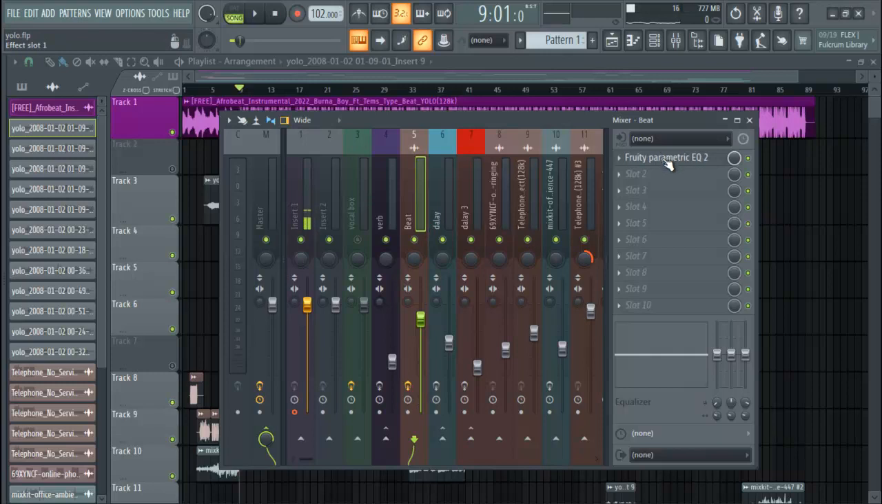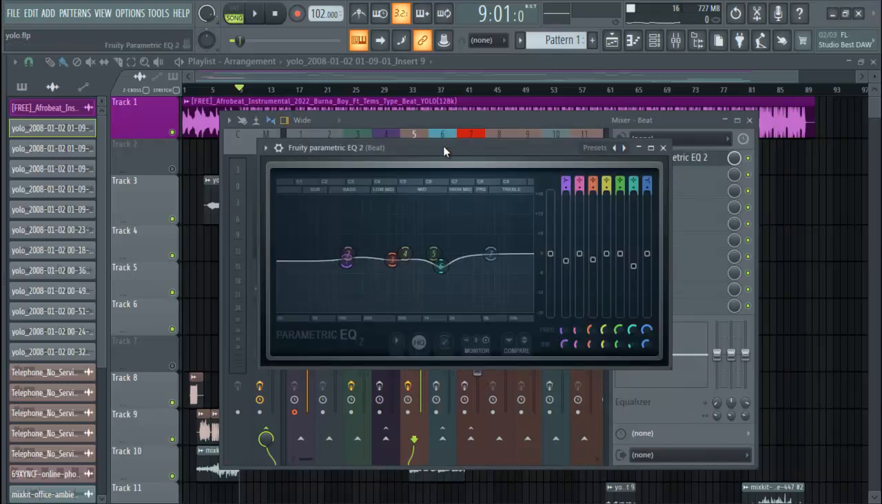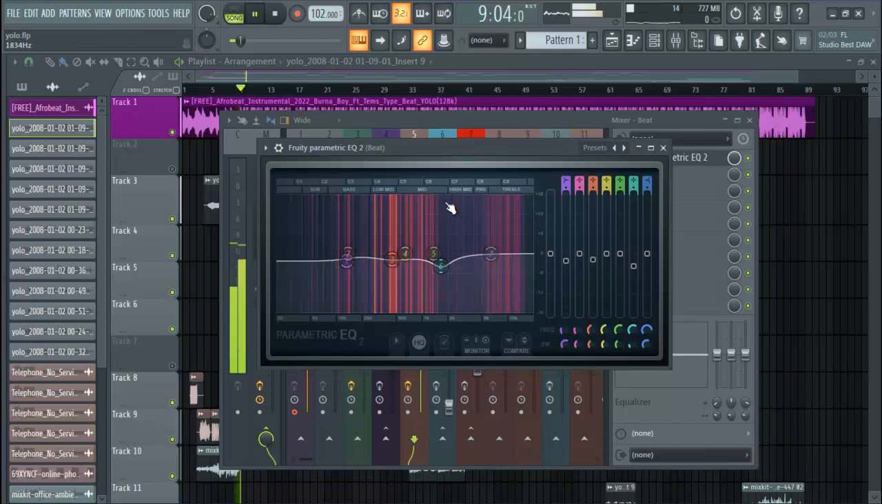I loaded it into track 5 and I put an EQ on it. The reason why I put an EQ on my beat is because my beat is already mastered, and I have to have some treatment on it to dull down some things on it. So just listen to the beat alone and see.